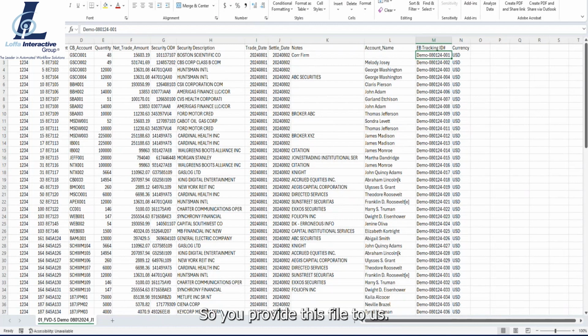So you provide this file to us. We normally get it through a secure FTP. We get it early in the morning, anytime after 12:01. Some customers have started to send it to us prior to midnight because of T+1, so we have that ability as well. So you're able to send the file to us, and then we would go ahead and process the file.